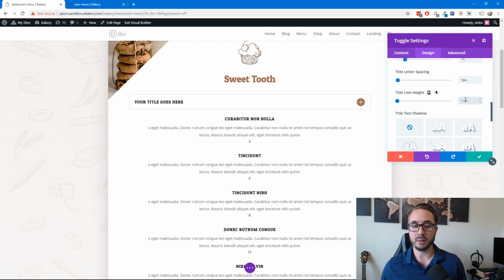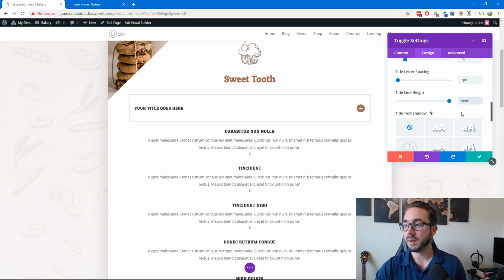Whenever it's an icon, I think it's always a good idea to have somewhere around 40 pixels or so, so it's easily clickable. This goes along with the idea of making a more clickable space, not only when you hover over it on desktop, but also when you click on it on mobile. So I'm just going to set the line height to something like 4 EM.